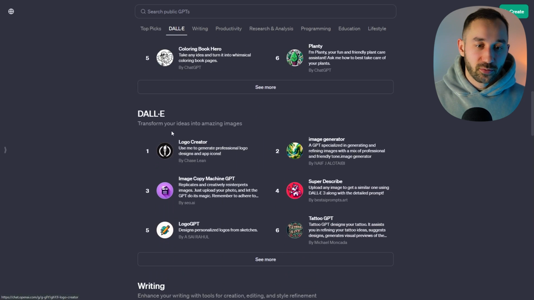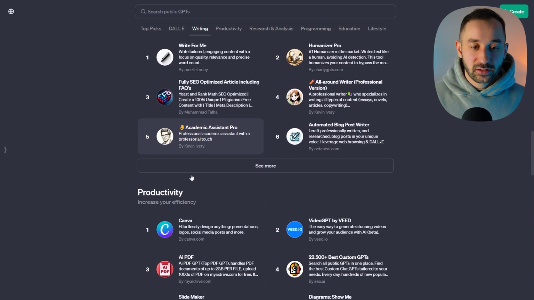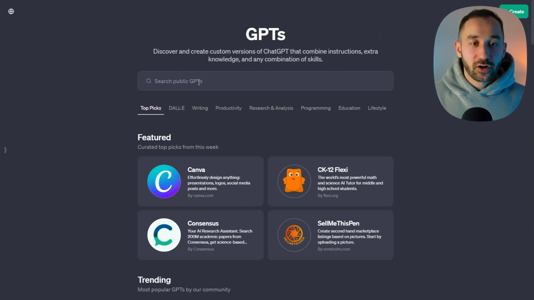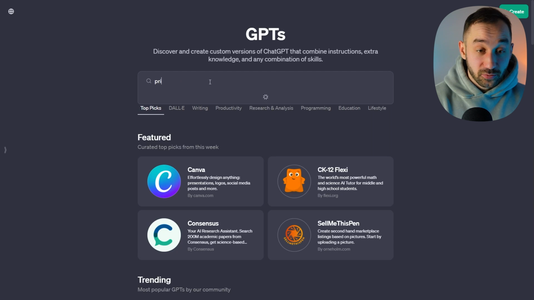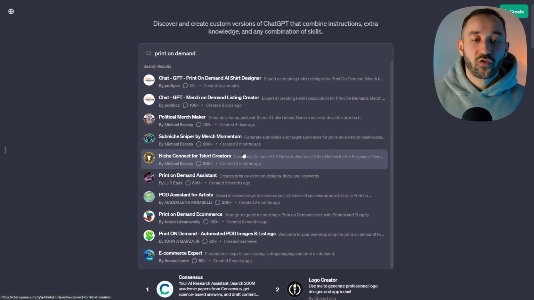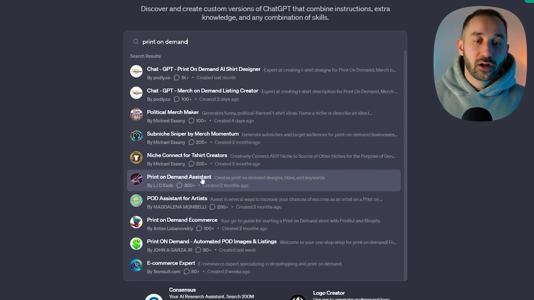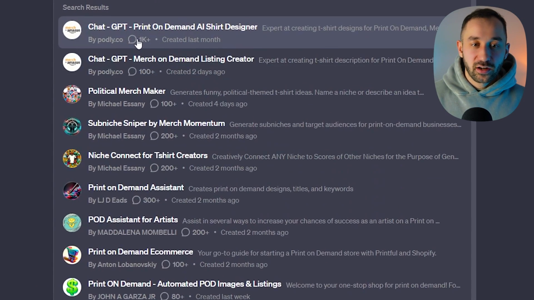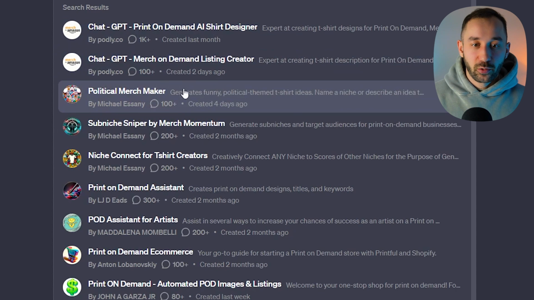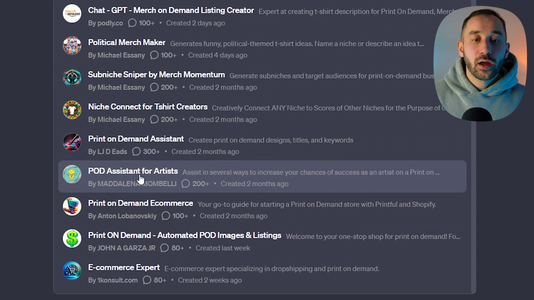So we've got GPTs right here for DALL-E, we've got it for writing, there's different productivity ones, and you can also at the top type in a specific topic like print on demand, and then you're going to get GPTs for your topic that will help you out with your workflow in that very area, which is really cool. And you can also see next to these speech bubbles right here how many people are actually using the GPT when it was created, so that will give you an indication how popular they are before you click on them.